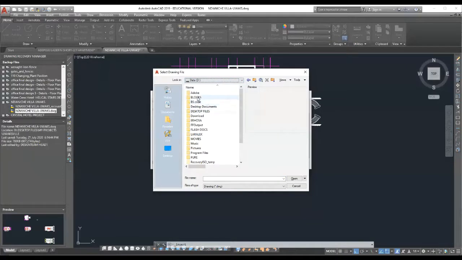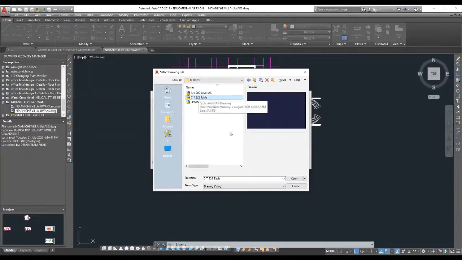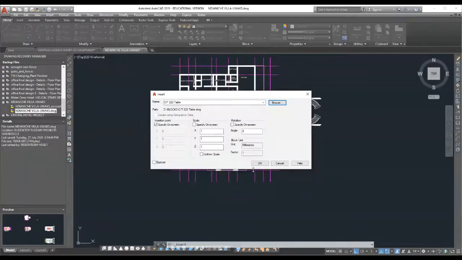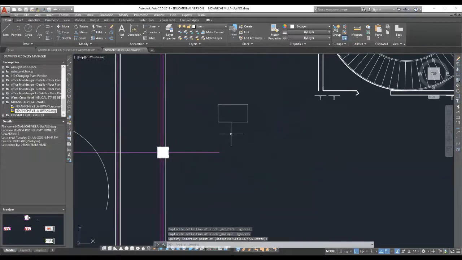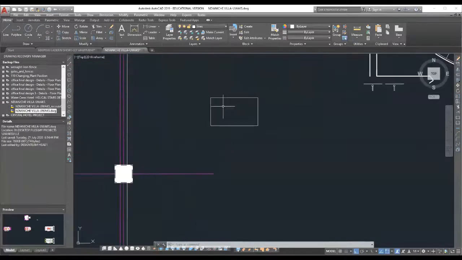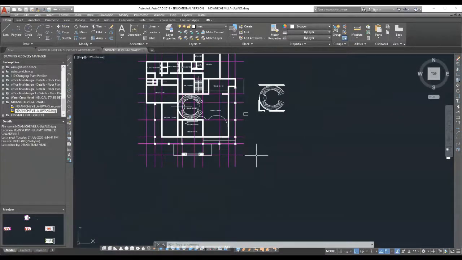So my block folder is in drive D. So I open it, look at that, my CIT 222. I'll click on it, I'll open. I've now inserted this block on another file, different from where I created it. So you need to understand that.